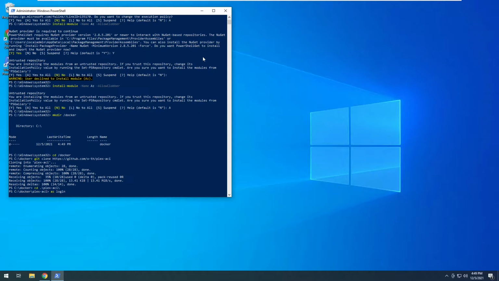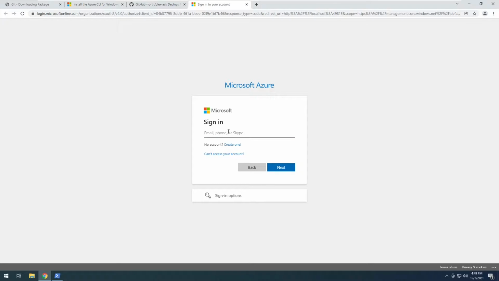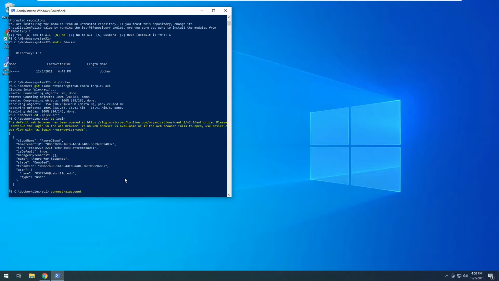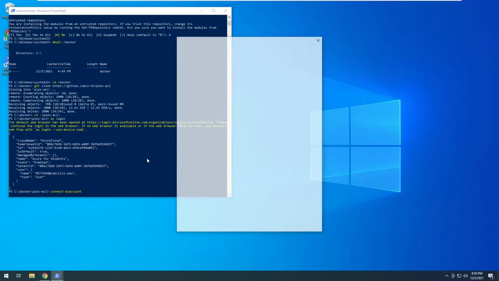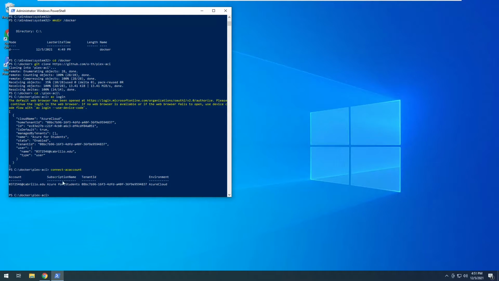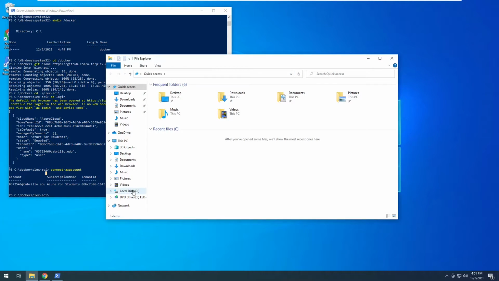We're gonna have to do this twice. After you log in, you get this page. You can minimize this and go back to PowerShell and then type in connect-azaccount. We're gonna log into Azure one more time. After you log in and get this response, you're good to go, and we can move on to running our PowerShell script. Let's take a look at that real fast.